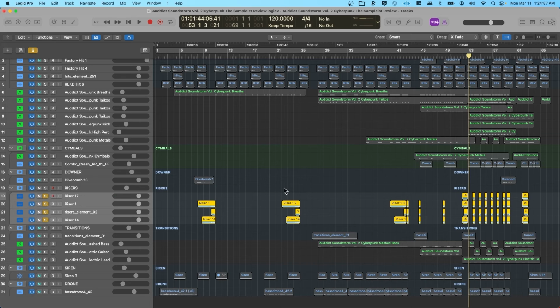And also at the end here, I have these risers sort of chopped up to play a little bit of like a rhythm to add a little bit more tension. So it's doing something like this. It's almost like a suckback type thing, but built out of risers.